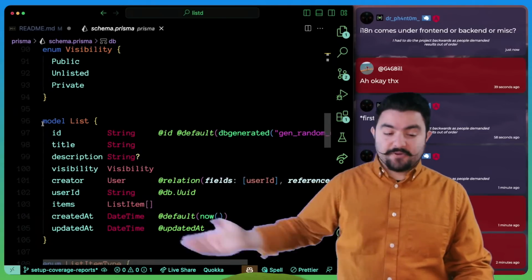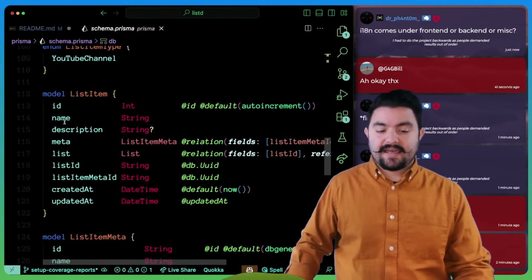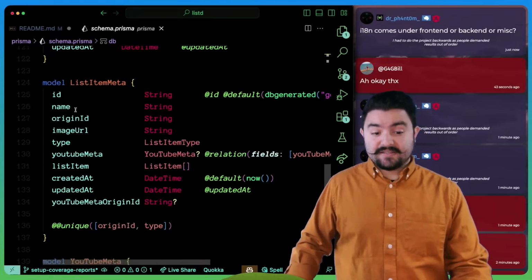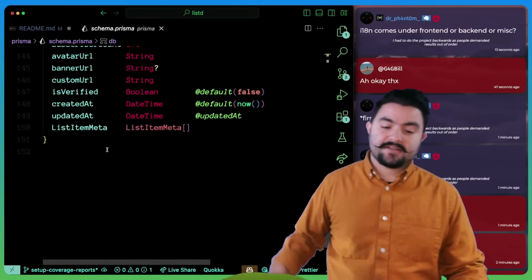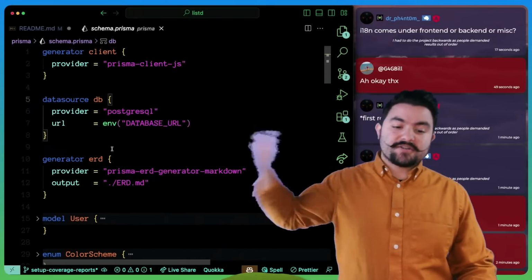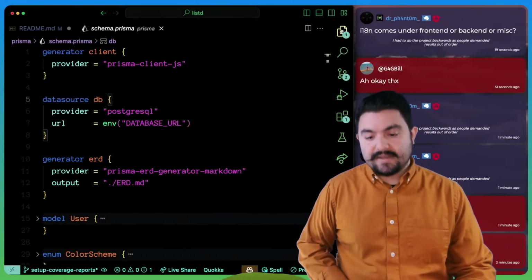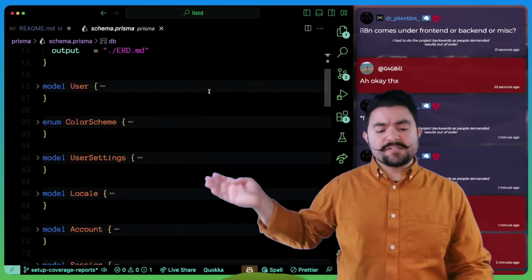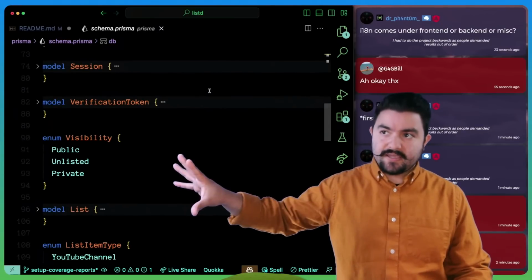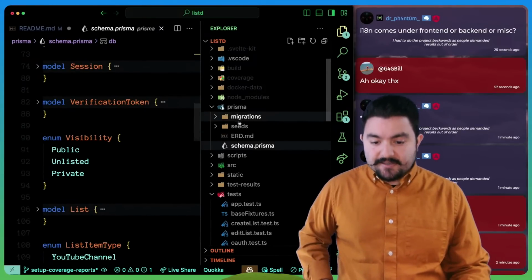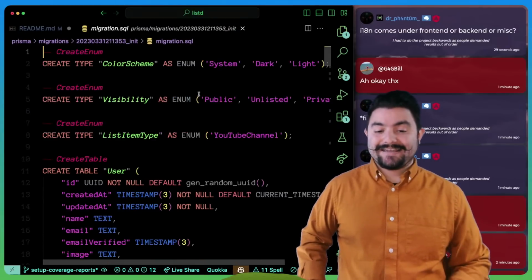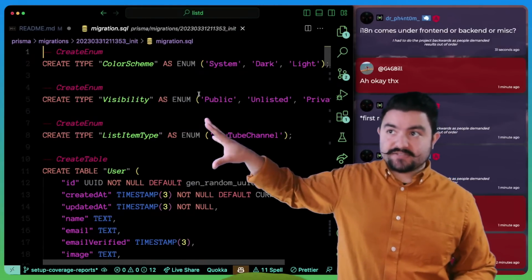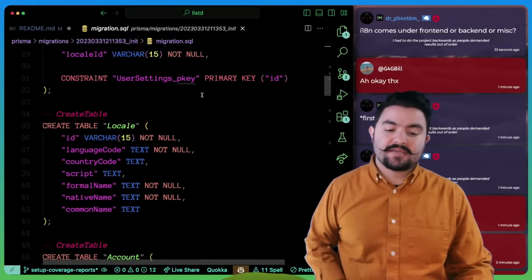A list is where we store information about a list. A list can have list items. List items can have list item metadata. And then right now specifically, we also have YouTube metadata. Each one of these models corresponds to a table in our database. Basically Prisma allows us to define our models this way, and it generates the SQL code to actually create these tables inside of Postgres. I didn't create this file. This file is auto-generated based on my schema file.